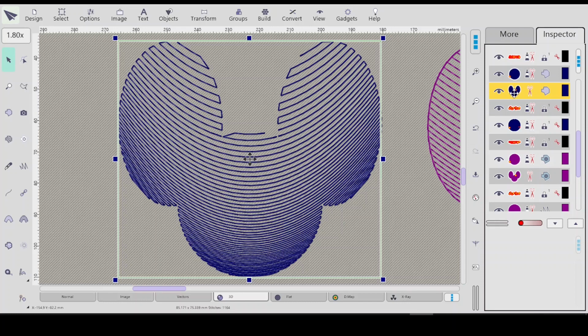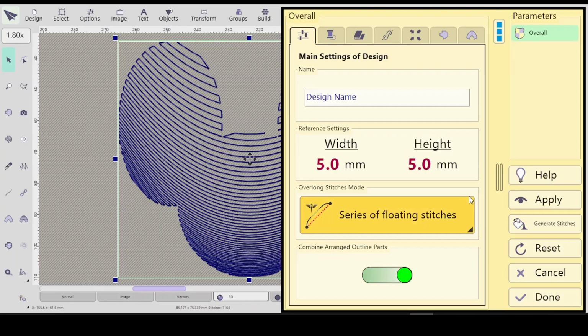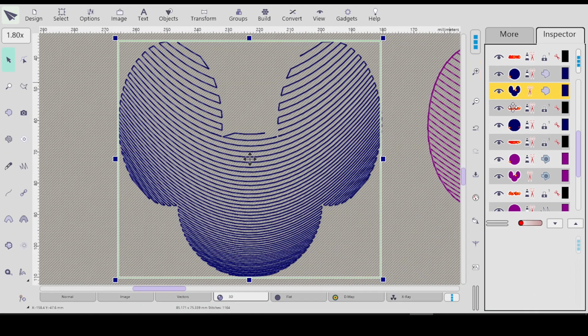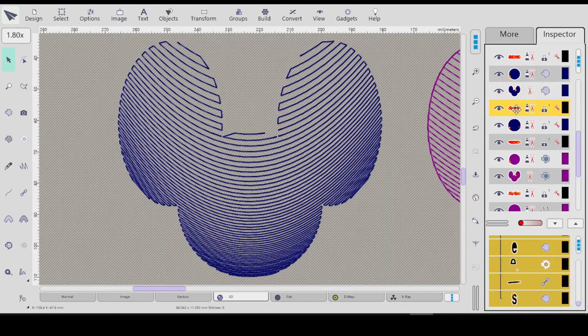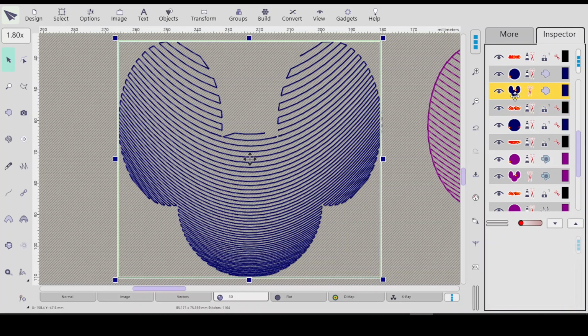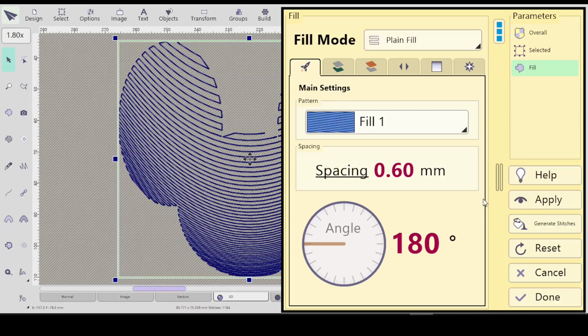That doesn't always happen. If it's a complex shape with a lot of ins and outs, that may not happen, but in this case it did. And if I click on the object and go into params, sometimes that happens if you click on something else and then click again on the object and then go into params. Okay, fill is up here.